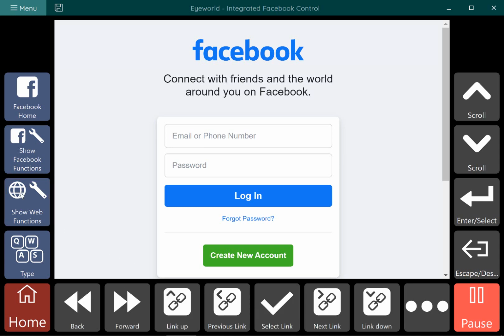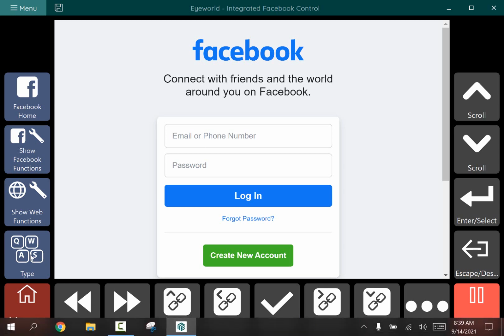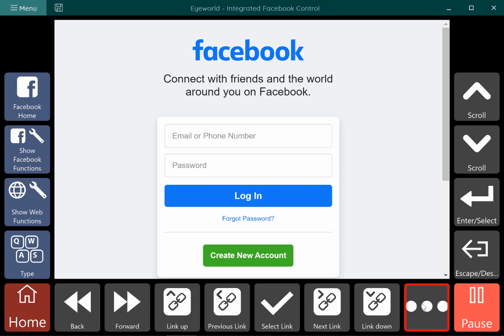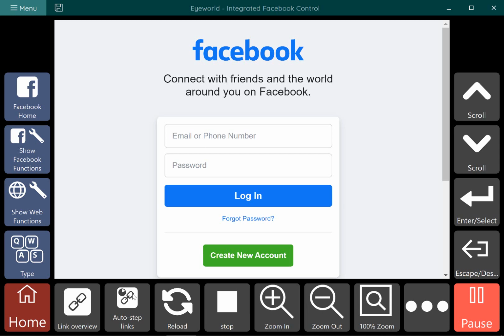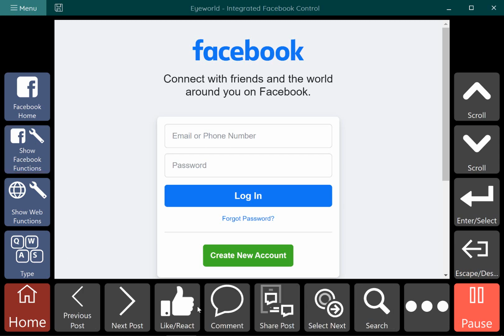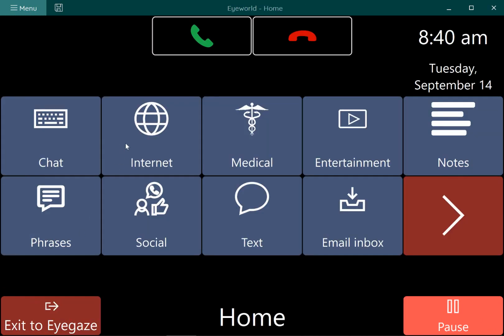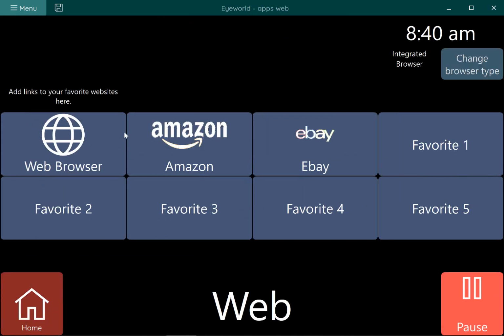You can also go and show the web functions. Now this looks like the integrated web browser we just saw. Here's our keyboard for typing, zoom, etc. So if somebody wants a button for these Facebook functions, this is a pretty good option. Or they can surf Facebook directly from the web browser.